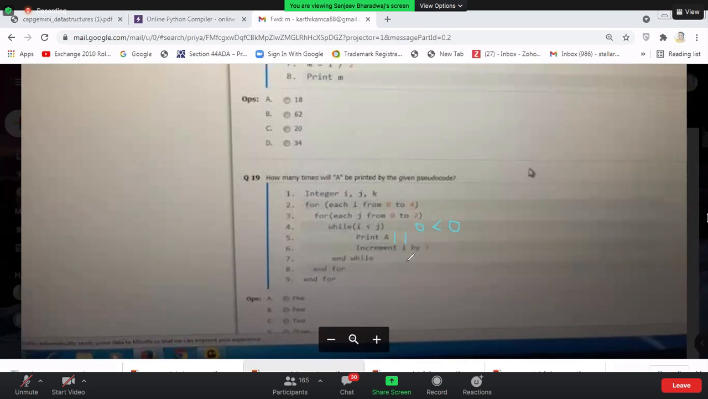Again it goes. My j will become 1. So 0 less than 1. Condition true or false? True, right? Yes. So first time it is going inside. It will print a and I will be incremented to 1. So now my I value is 1. What is my j value? 2. So 1 less than 2. Condition true or false? True. So second time it is printing I.